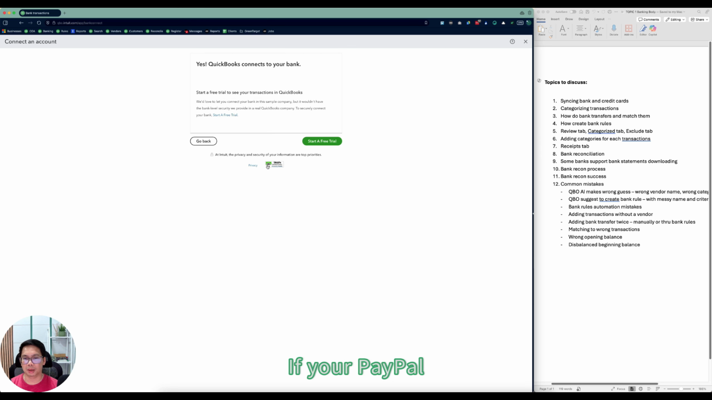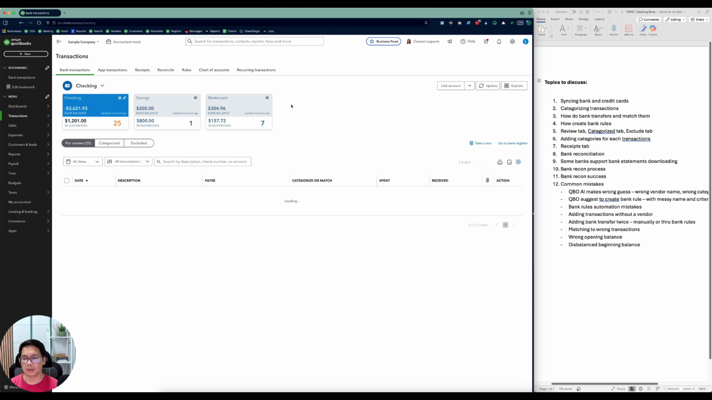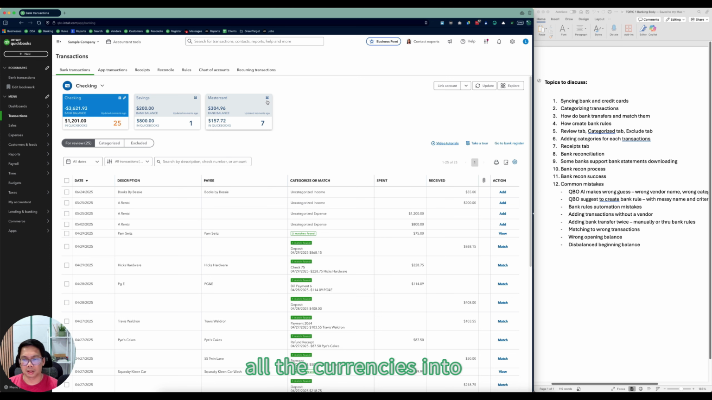You can also connect PayPal. If your PayPal has only one currency, like USD, that's good to connect. But if your PayPal has multiple currencies, it's not ideal to connect it because it will download all the currencies into one page. And that's not really useful.